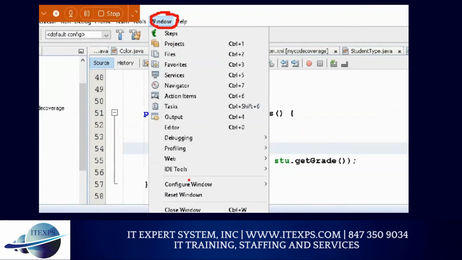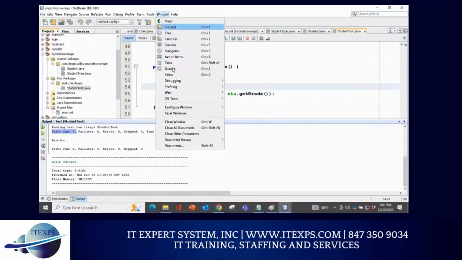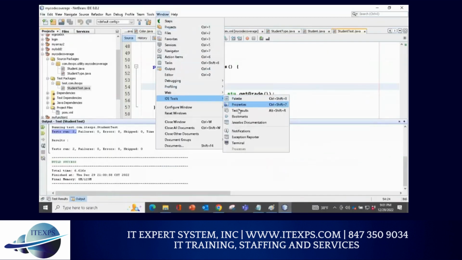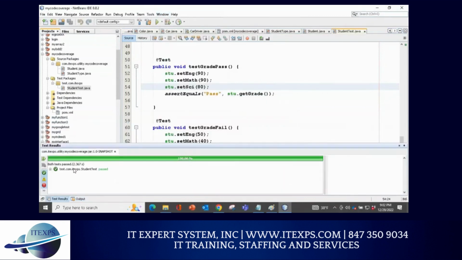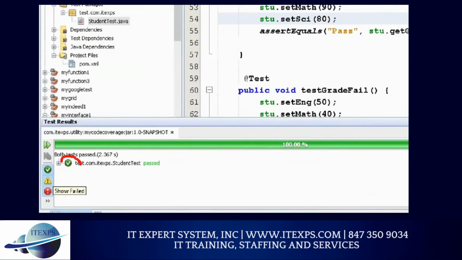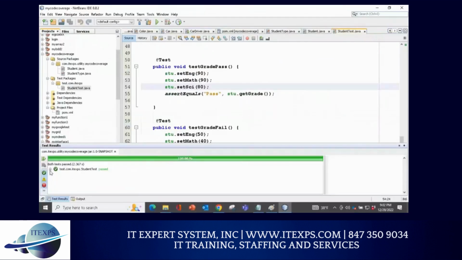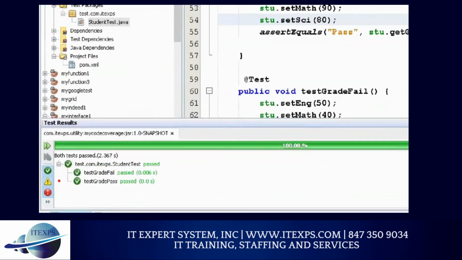Click on the Windows menu. Say yes. Now go to IDE tools. So Windows menu, IDE tools, and look for test result. Test results. And then do you see green color? Some people might not see the check sign. In that case, you may want to click on the check and you will see the test there. Say yes. It's okay to say yes.